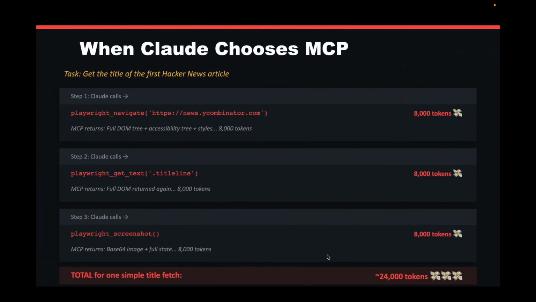In case Claude chooses the MCP, what happens? That's what we have seen, but still we can understand what happens. You are telling it something, like get the title of the first Hacker News article. Then it will navigate to the website. In this case, it will return 8000 tokens. It is approximate, but 8000 tokens. Then it will get the title line, and again it returns 8000 tokens. Then it will take a screenshot, because even a screenshot is required to create some more test cases, or let's say to find some more locators. So again 8000. So in total 24,000. That's what we have seen.